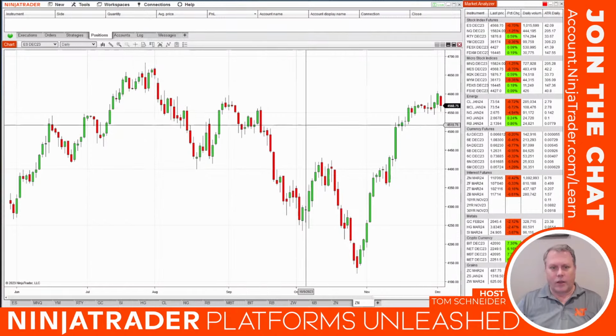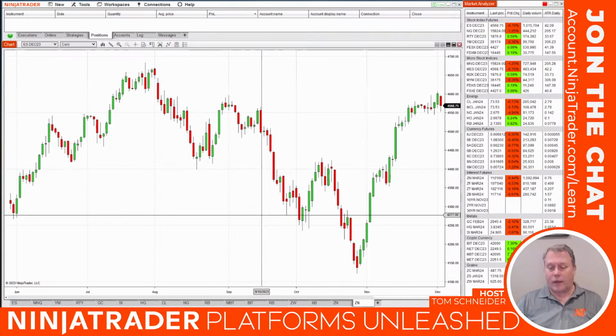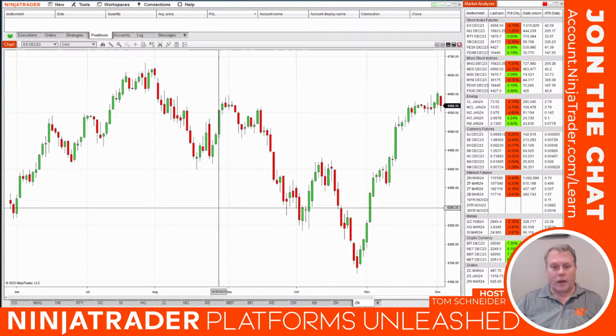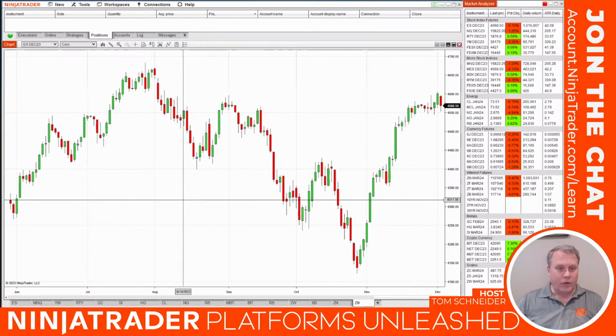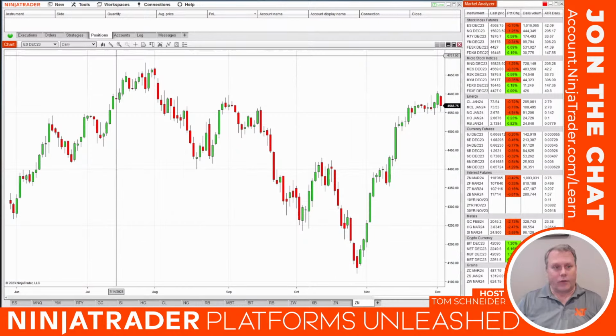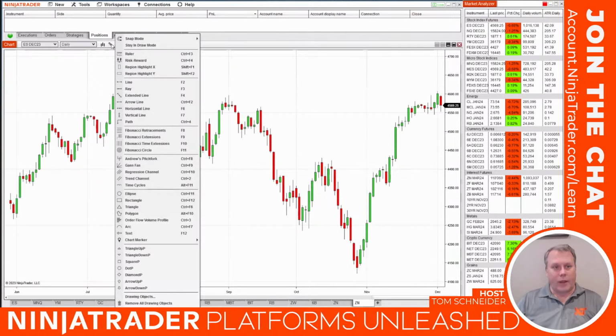So when I look at a chart, I might want to see where a level is, right? My eyes might get drawn to a level, or some people that I follow, they'll automatically put in the high and the low of the chart. So to do that, we're going to hit that pencil button and select horizontal line.